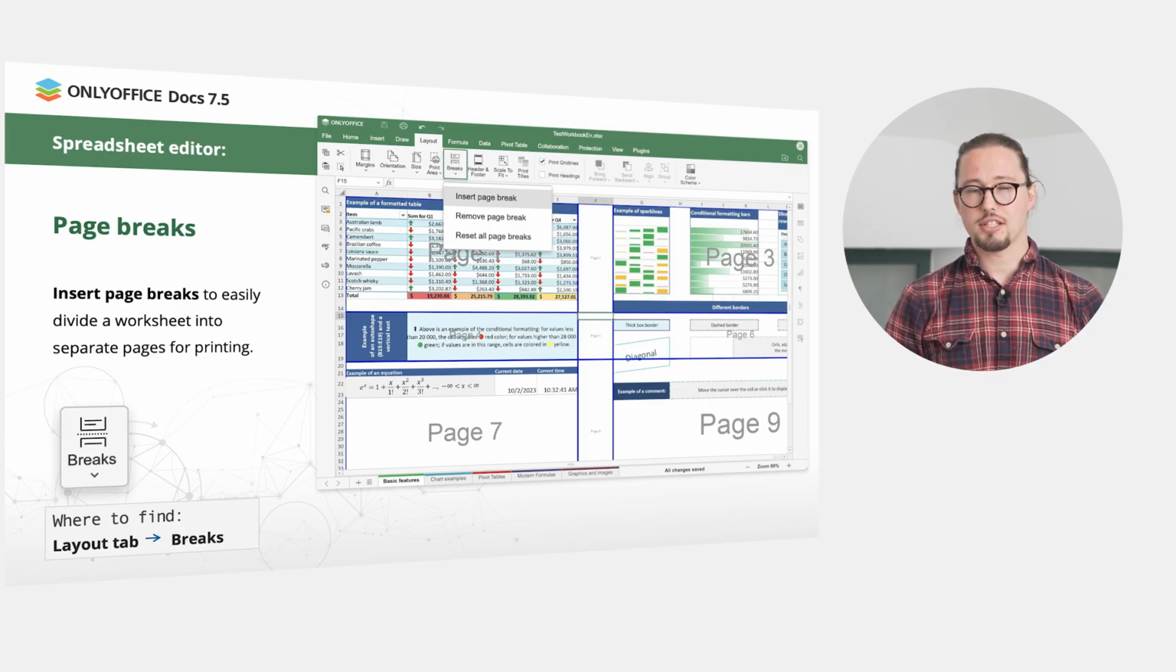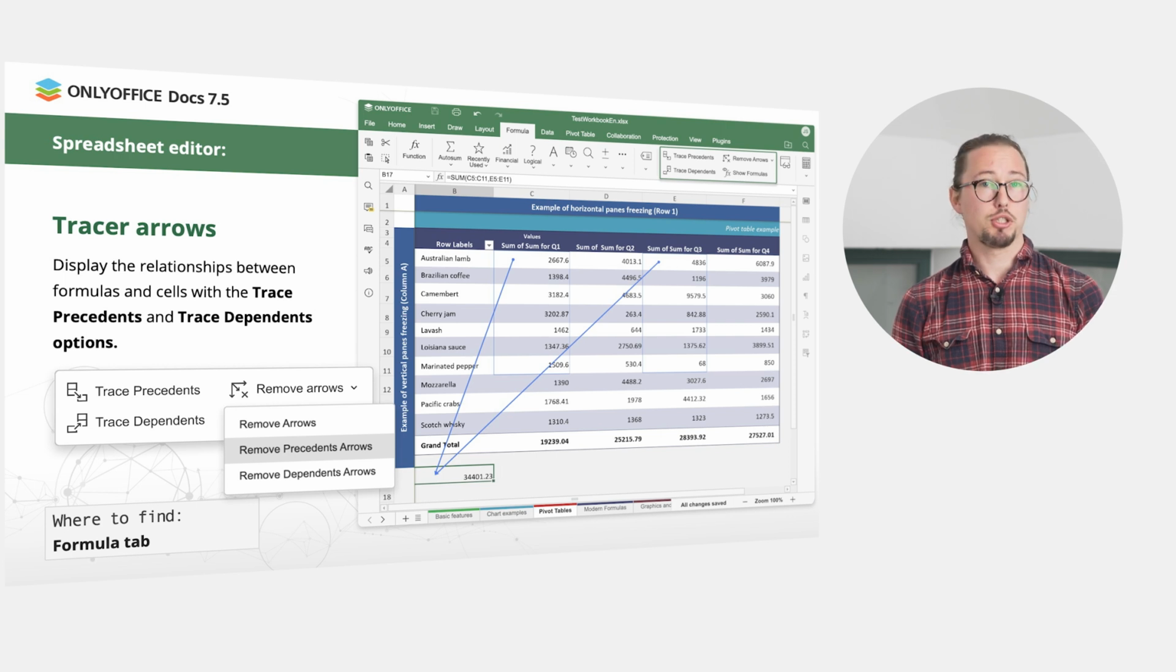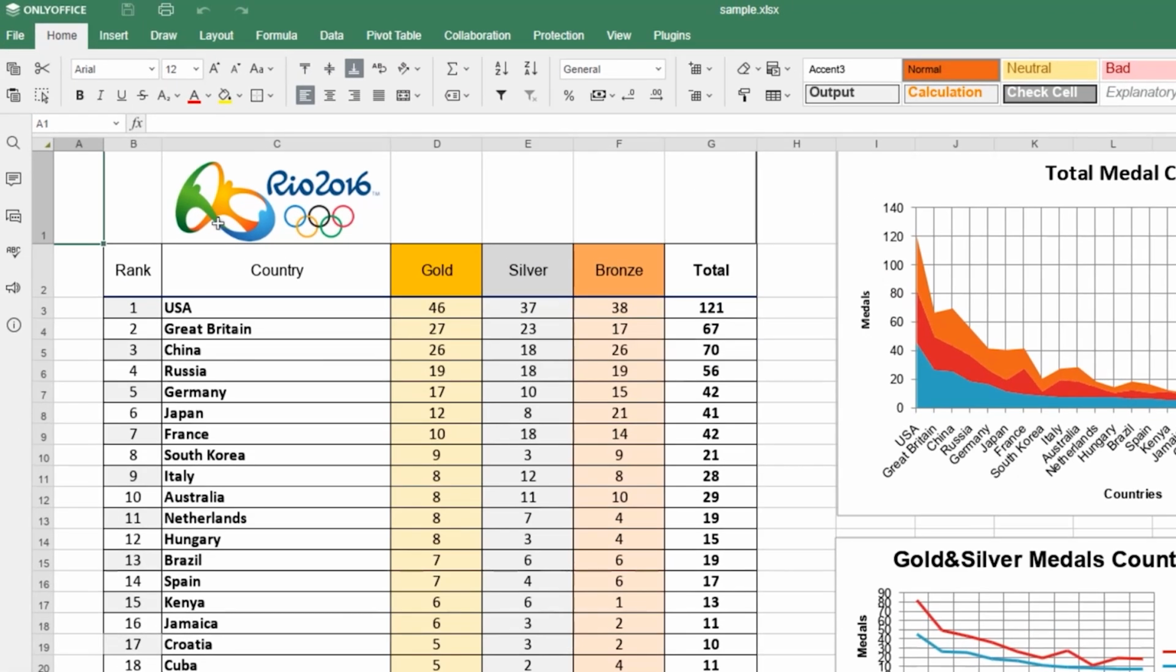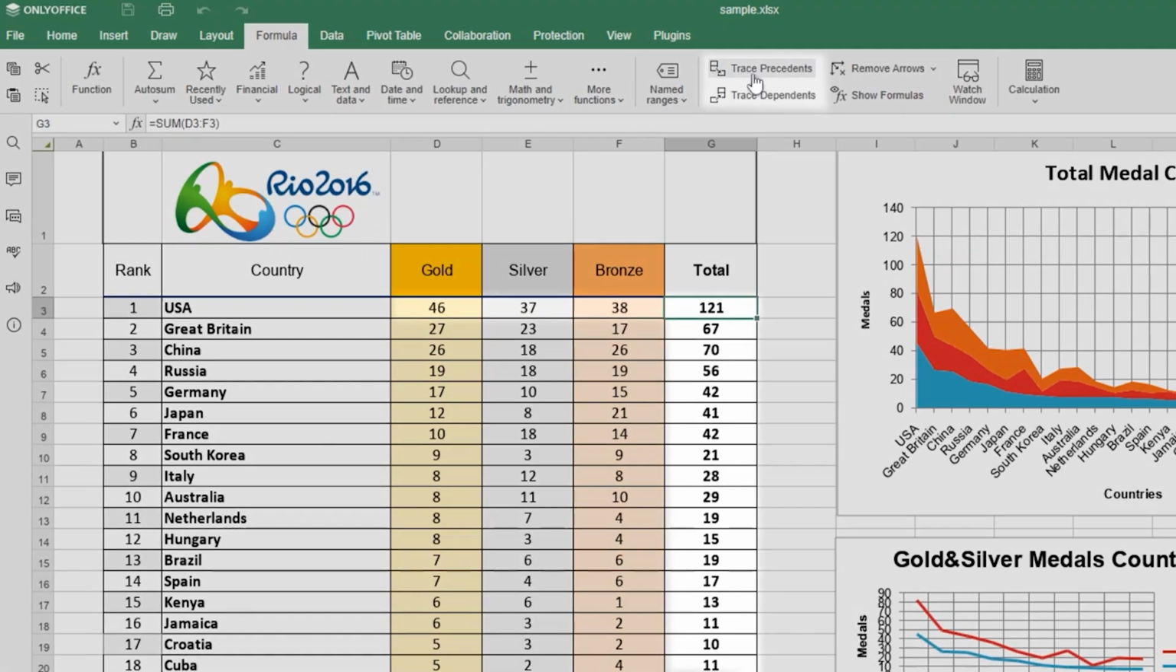Next new feature for spreadsheets is page breaks. Insert them to easily divide a worksheet into separate pages for printing. Need to easily check multiple formulas in your sheet? Piece of cake! Go to the Formula tab and use the newly added Trace Precedence and Trace Dependence option, which graphically display and trace the relationships between cells and formulas with tracer arrows. To hide the displayed relationships, just click the Remove Arrows option.